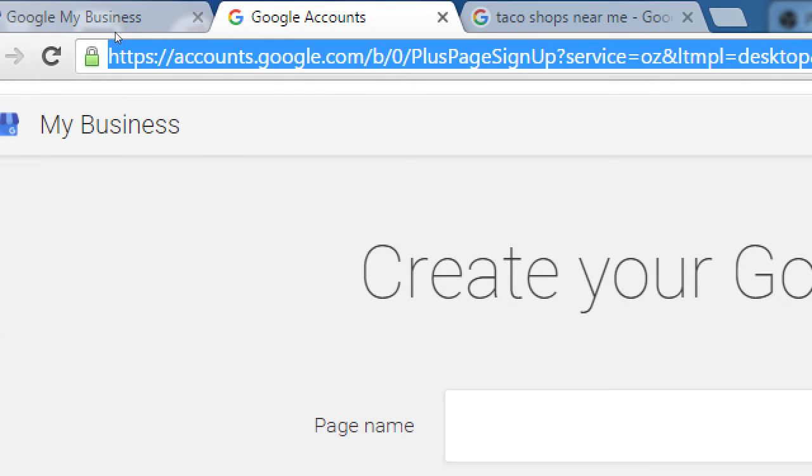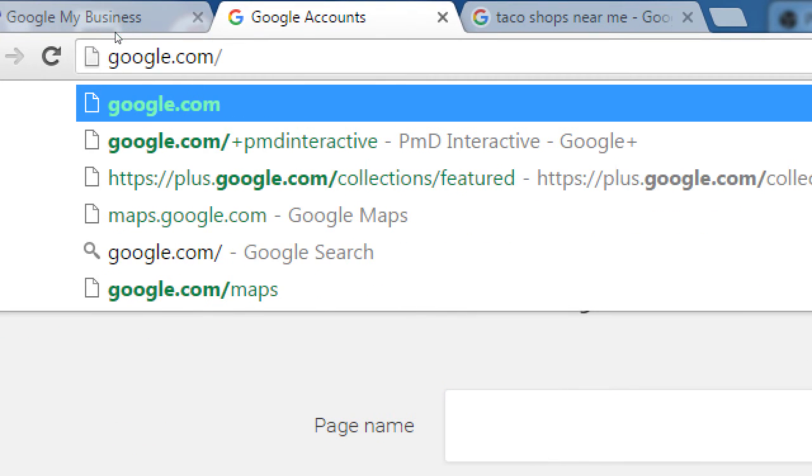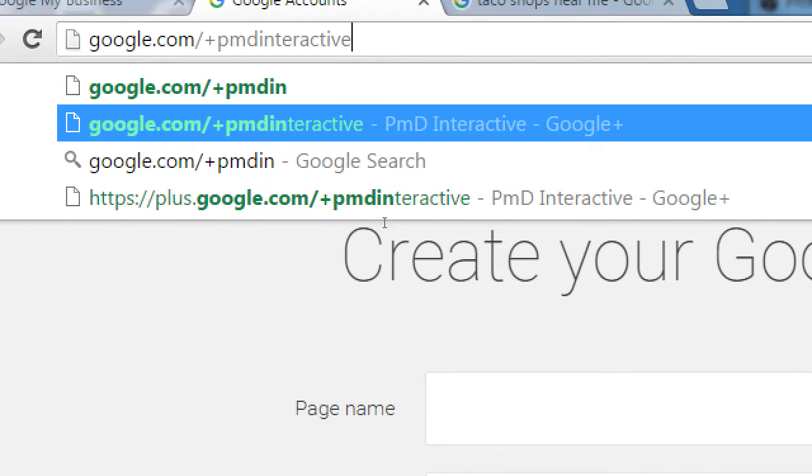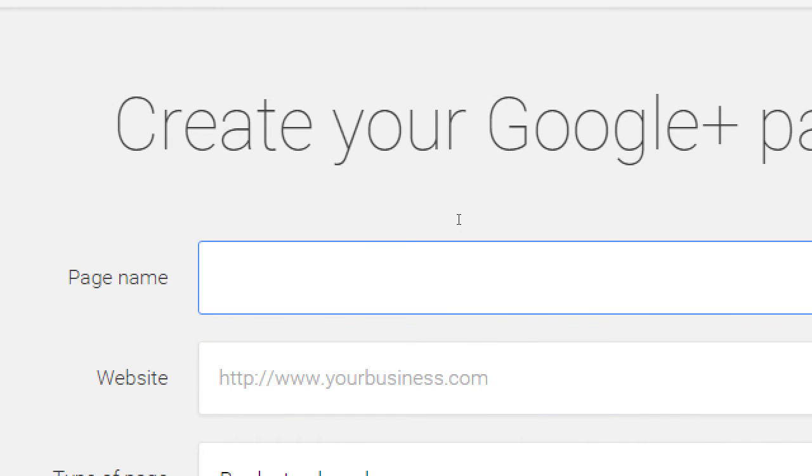Remember, I showed google.com/plus PMD Interactive, my company. This here is not asking you for that name. That name, that URL, that address, we get it later. This is simply the name, like a regular human-readable name. So that means you can use full words and spaces, symbols, and everything.